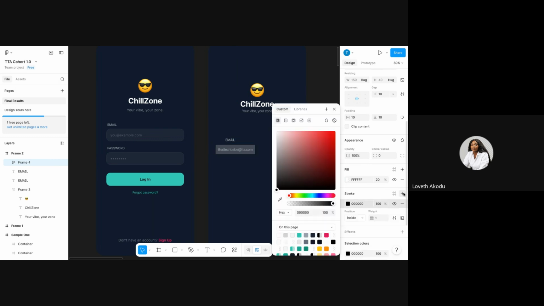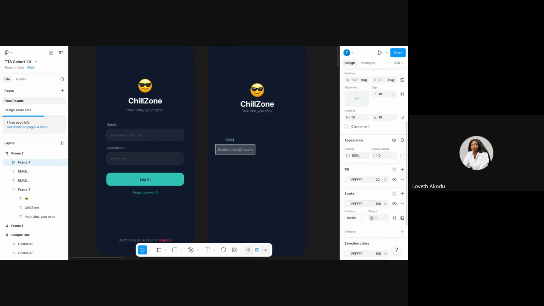Add a stroke. I want it to be white. I'm going to make the weight 0.5 or 0.3. I think 0.2 is perfect, because I want it to be as faint as possible. Then I'm going to add a corner radius just the way that one has. I'm going to make it cornered like that.